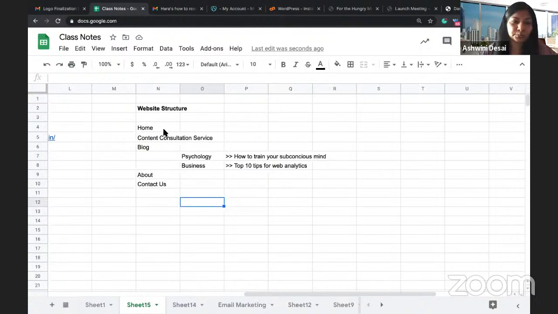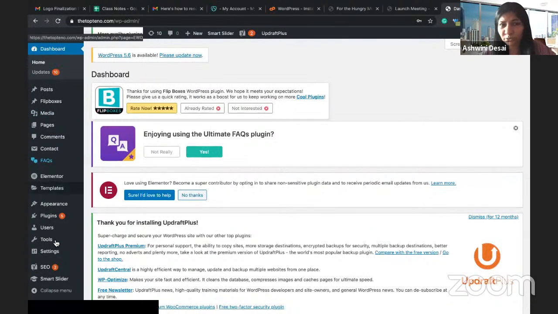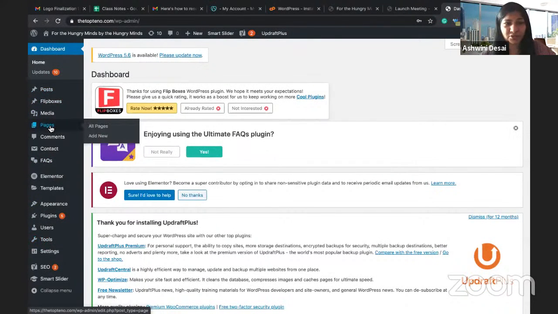Okay, so this is a website I want to develop. So let me show you how I'm going to develop the pages. So I'm going to the dashboard right now. Then if you see on the left hand side, there's a menu in black. It's a vertical menu. And there is an option called pages. So I'm going to click on pages.